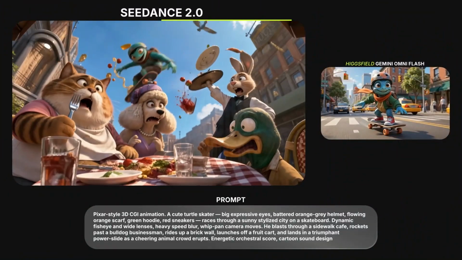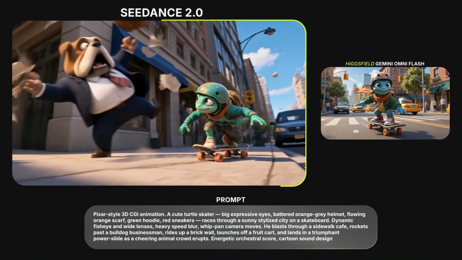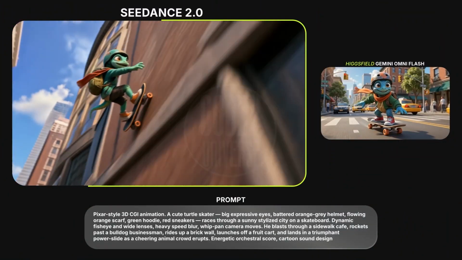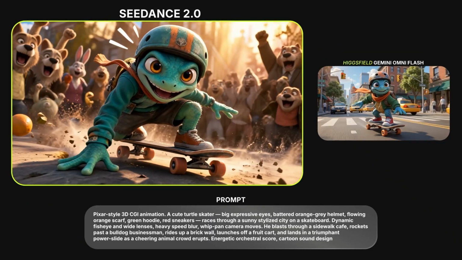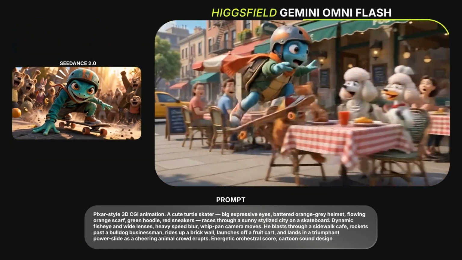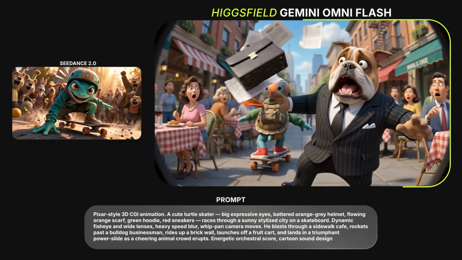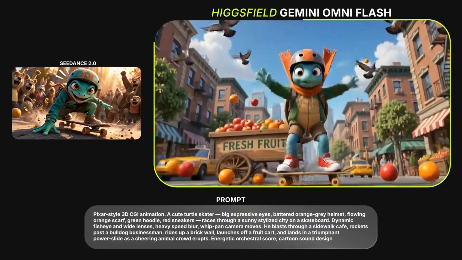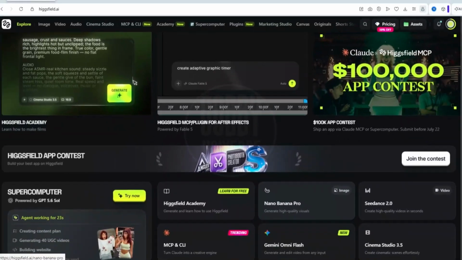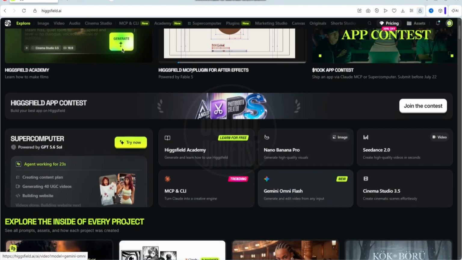If you've been creating with AI recently, you've probably noticed something. Most AI tools are really good at doing one thing. One generates images, another creates videos, another edits them. Before you know it, you're juggling multiple websites just to finish one project. That's exactly why Higgsfield caught my attention. Instead of separating every step of the creative process, Higgsfield brings everything together in one workspace.